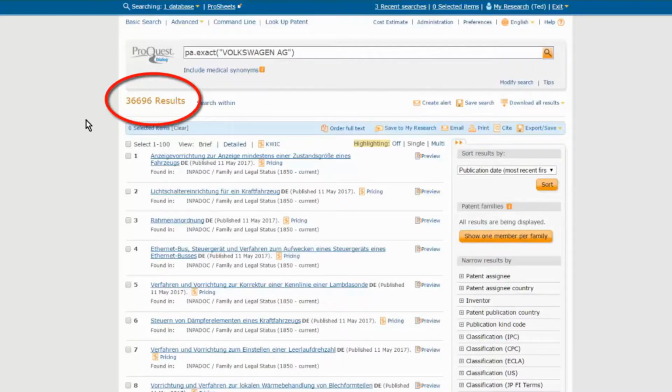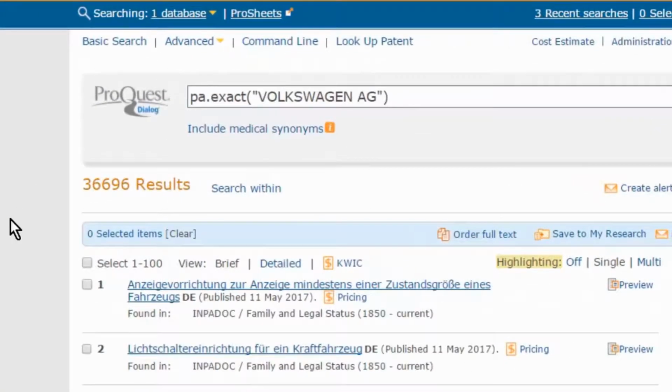Nice and easy. Now notice this searched on the exact PA or the exact patent assignee name, Volkswagen AG, so this would not get variations like Volkswagen of America. Also, a PA search alone doesn't get patents that were initially owned by someone else, but later reassigned to Volkswagen as the new owner. So here's another method.